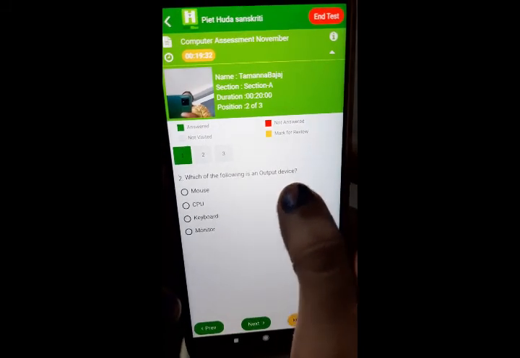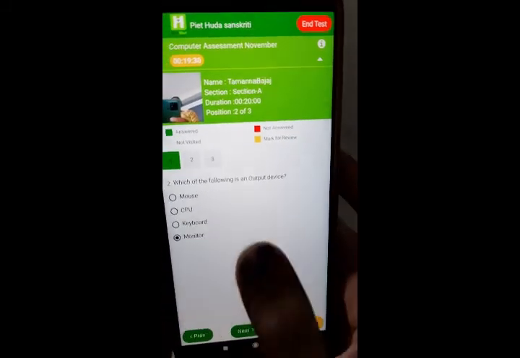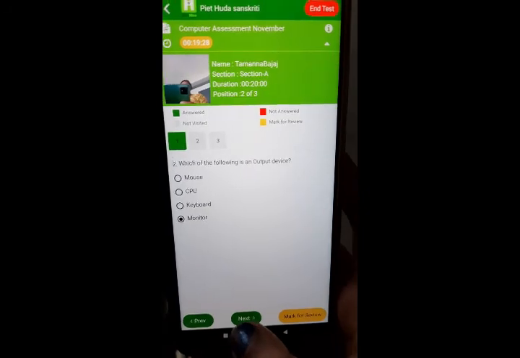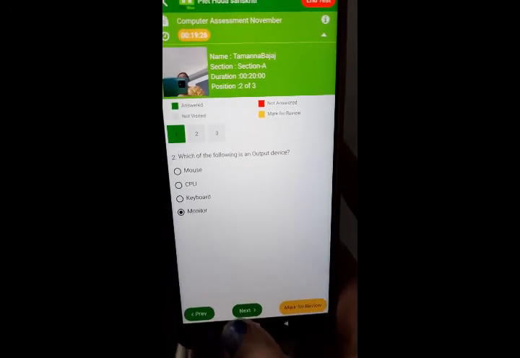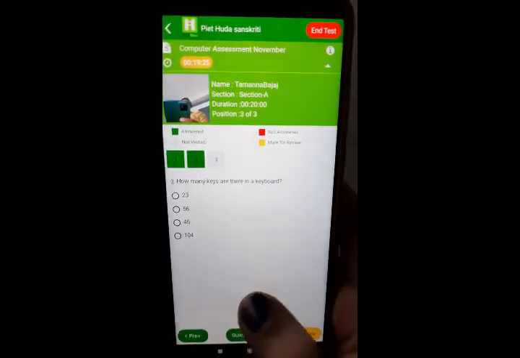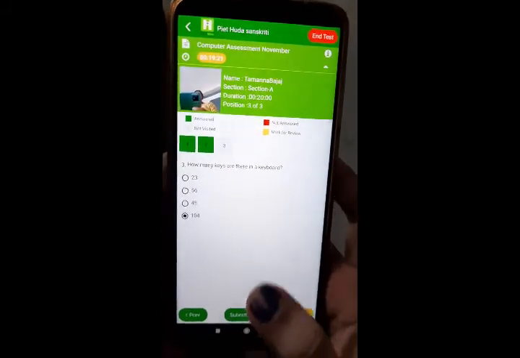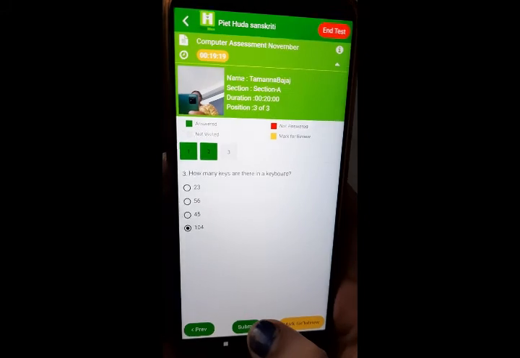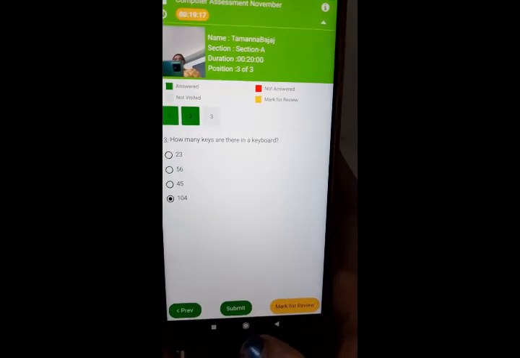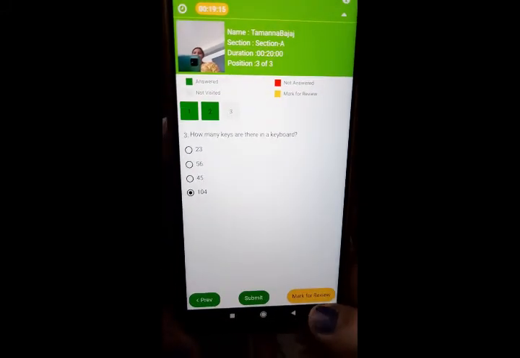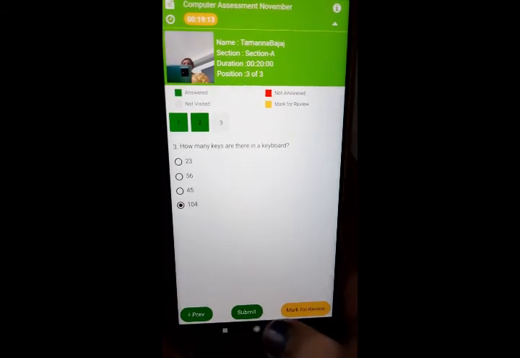Which of the following is an output device? Okay, then again click on next. You can go to previous button, previous question also. How many keys are there on a keyboard? Now, if all the questions have been attempted, then click on submit button, or you can click on mark for review if you are not sure.